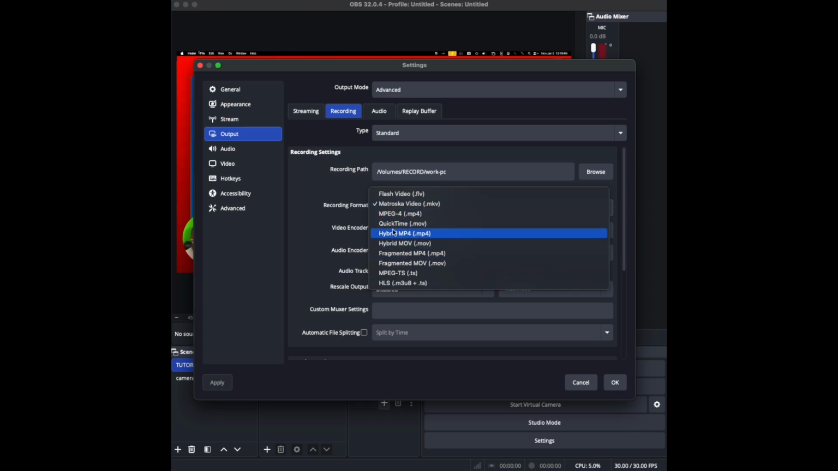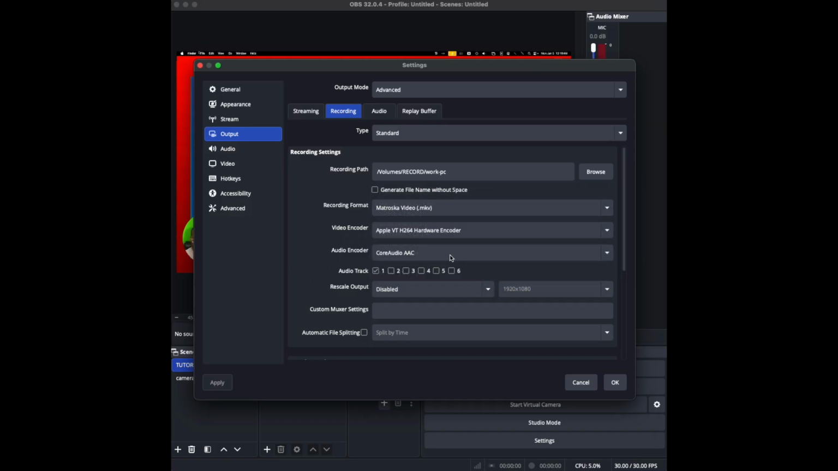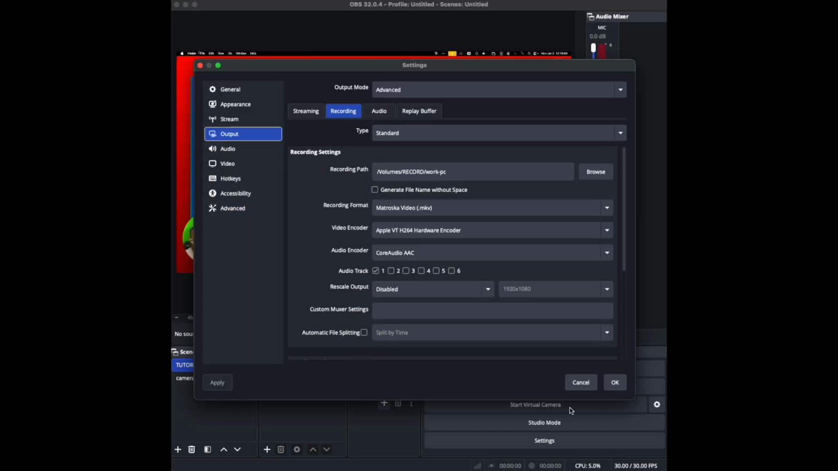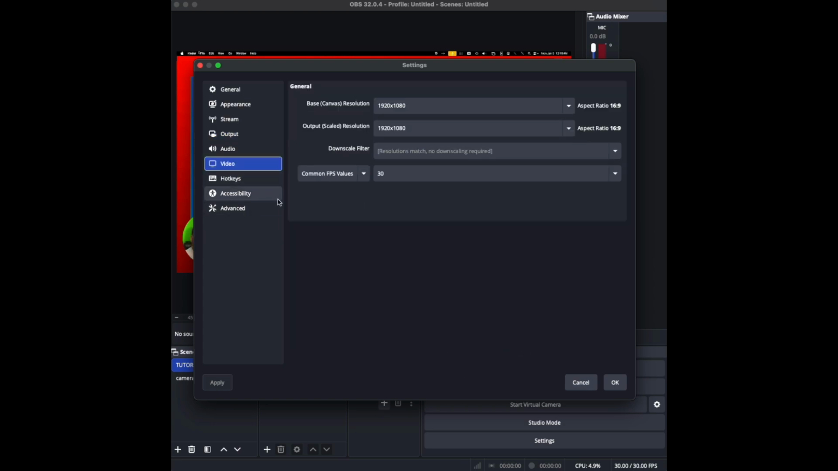But if you just want to use MKV, it's there so that if your video crashes, you basically don't lose everything. But if MP4 crashes, you just get a corrupted file. The hybrid MP4 is supposed to prevent that. I have it set to hardware encoder. Then this is on Mac specifically, but I go here and automatically remux to MP4. That's how I get an MP4 for editing if I need to edit or make it shorter. And then from there, I have the video set to this resolution right here.